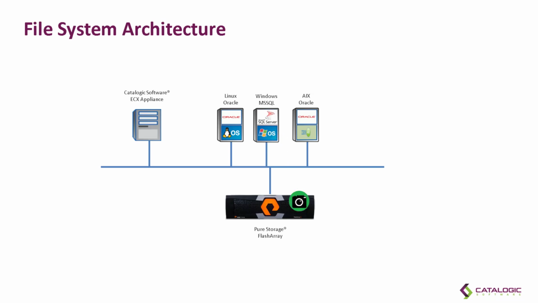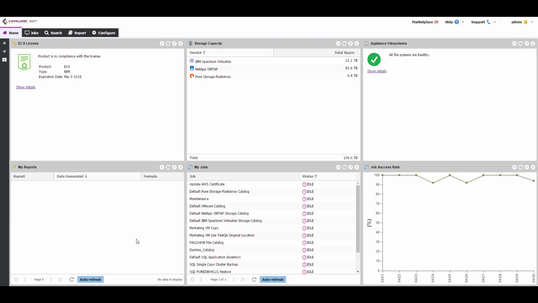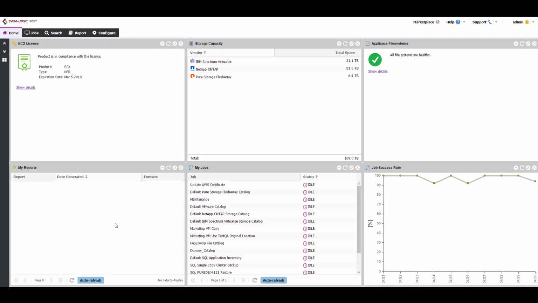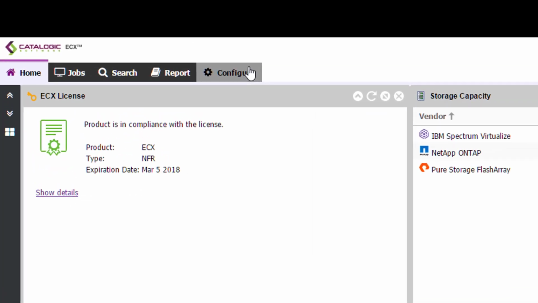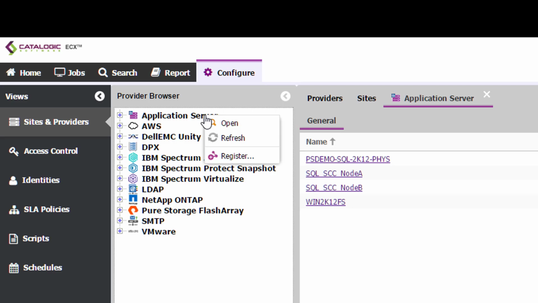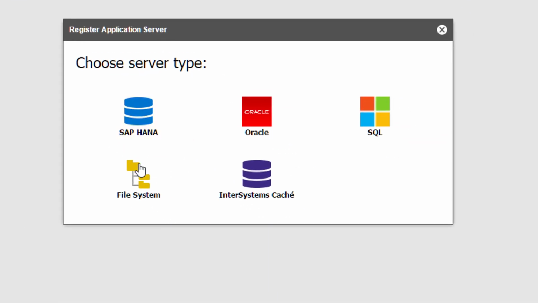These storage snapshots can then be automated and restored to other registered file system servers as different drive letters or mount points. Let's see how this works in a demonstration. We'll first configure our file system server. To do so, click the Configure tab and register a new application server of type file system.